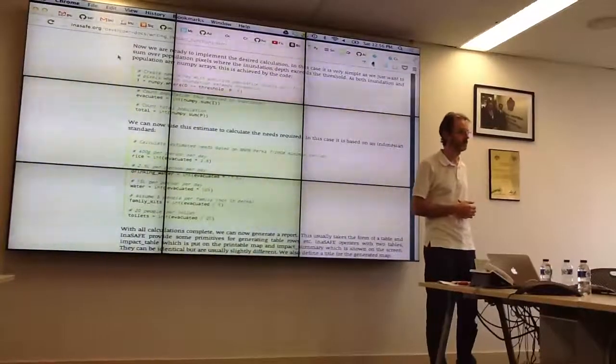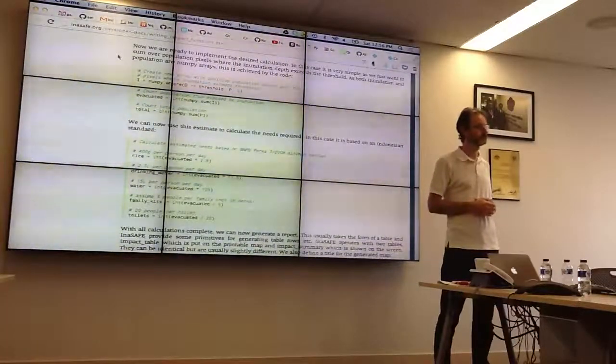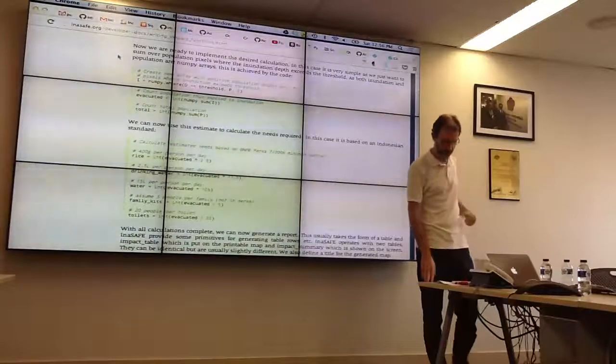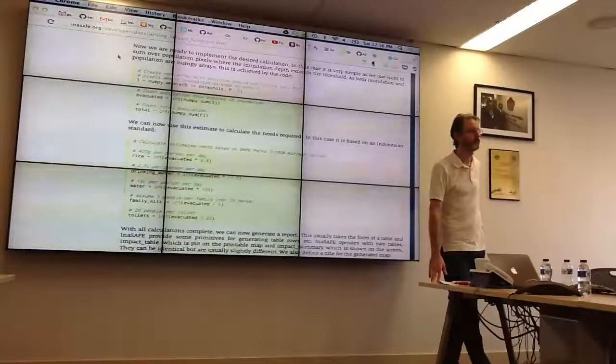There's a plugin for route analysis for QGIS. So if you wanted to plan the fastest way to go somewhere and take into account flooding, you can use it to do that. But it's not within InaSAFE.